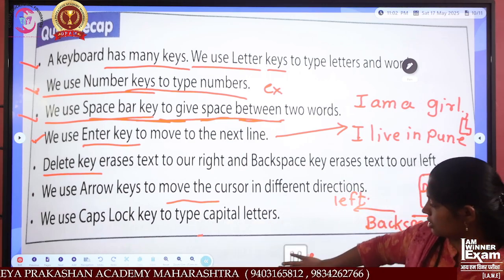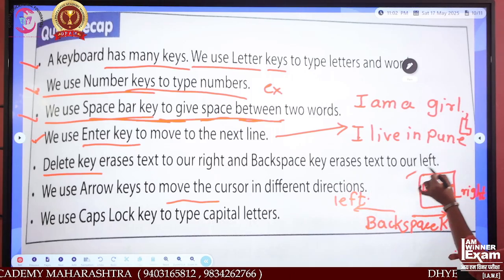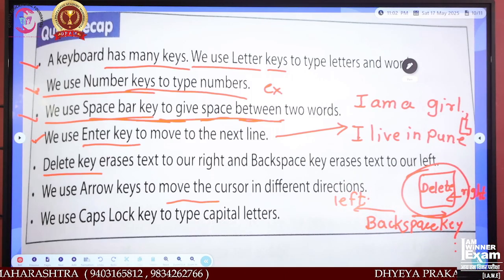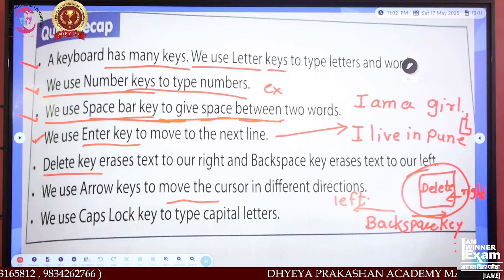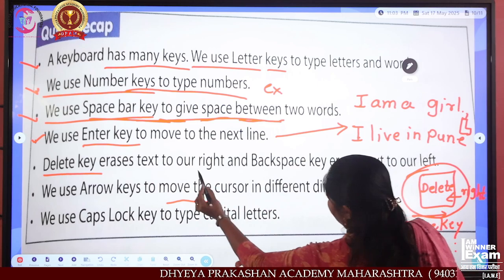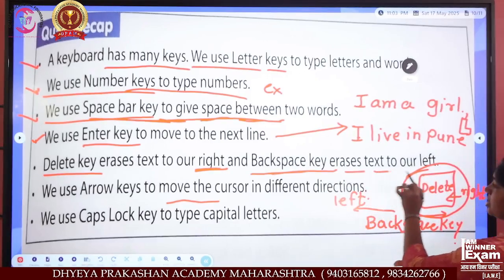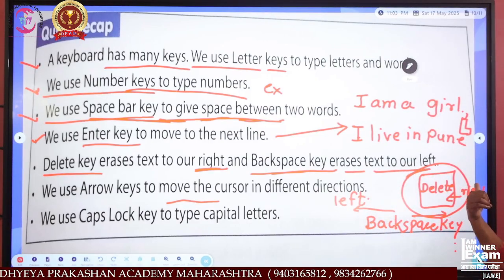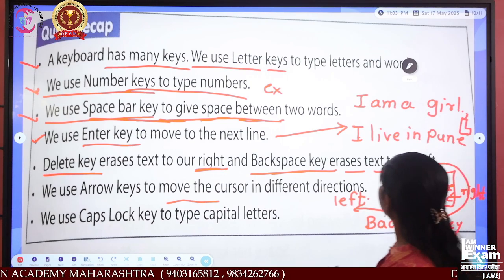Next, it is called delete key. You remember this? Delete key erases text to our right, and backspace key erases text to our left.